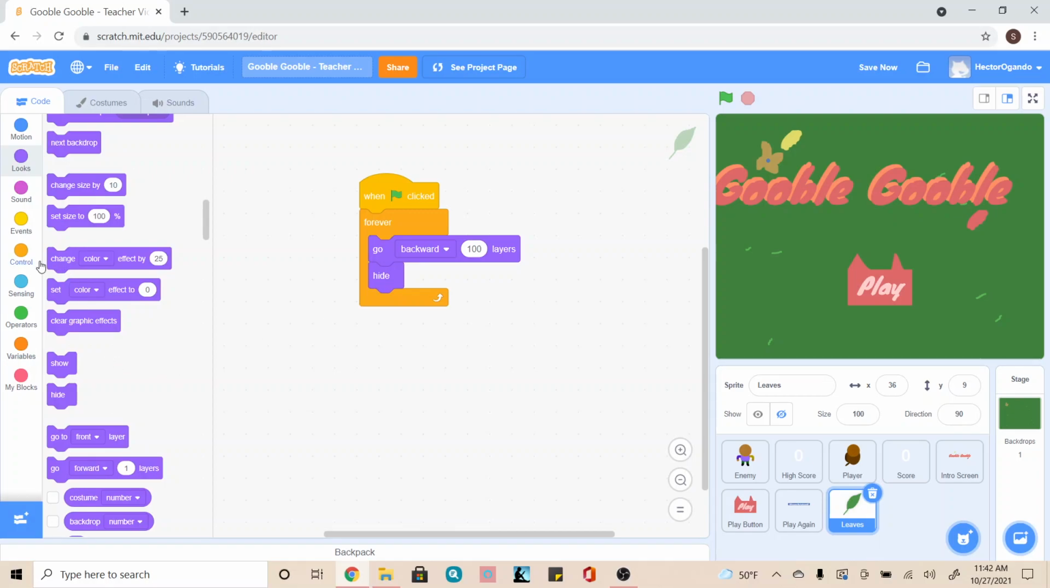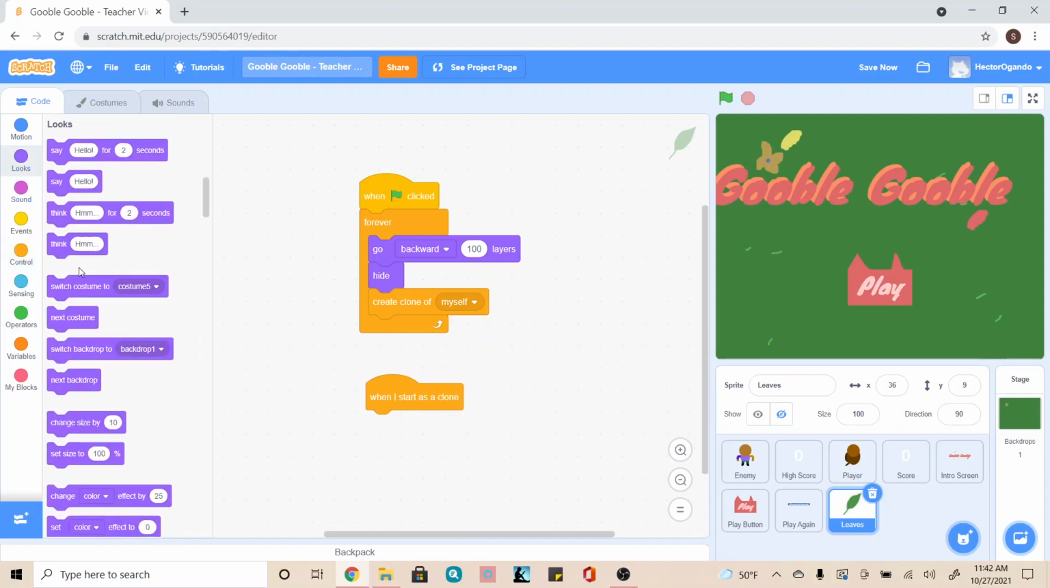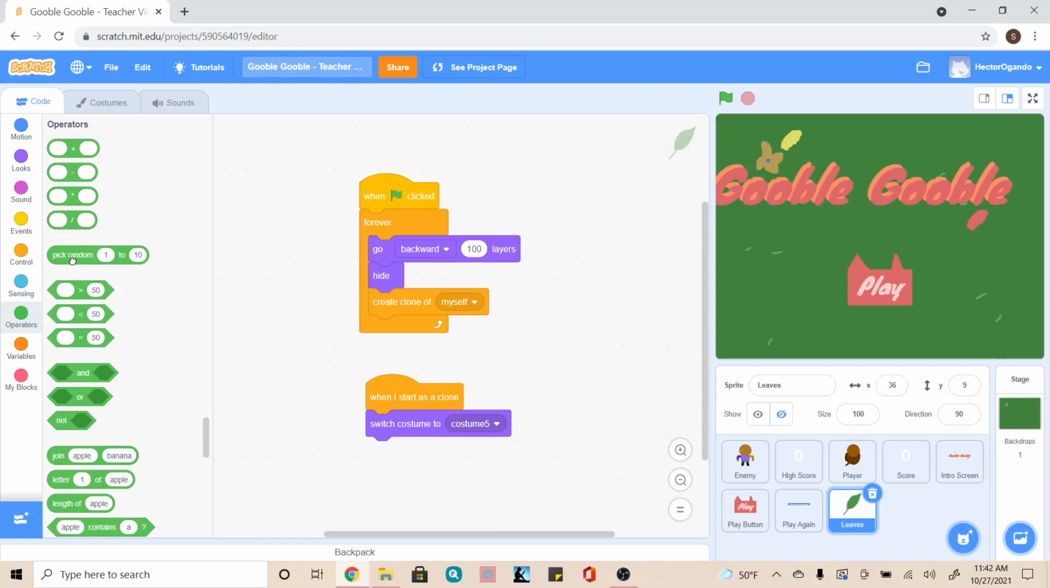And then inside of control, we're going to scroll towards the bottom and add a create clone of myself. After that, we're going to add a when I start as a clone. We're going to go into looks and add a switch costume to. Since we have multiple of them, we're going to add a pick random from 1 to 10.